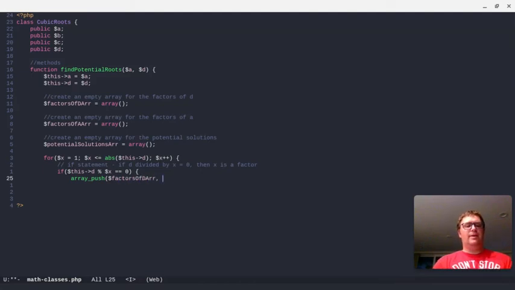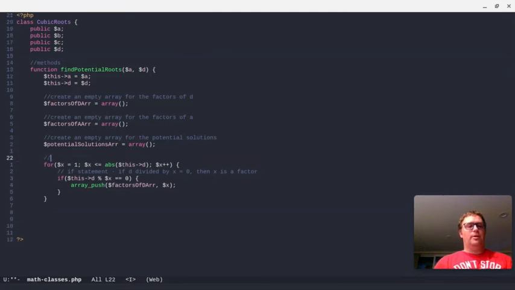I'm going to push into that array the value of x. Okay. And that'll close out that if statement, and that'll close that for loop. And so we also want to find the factors of, let me make a comment here in my notes. So we are pushing the factors of D into the factors of D array. Okay, now we want to push the factors of A into the factors of A array.